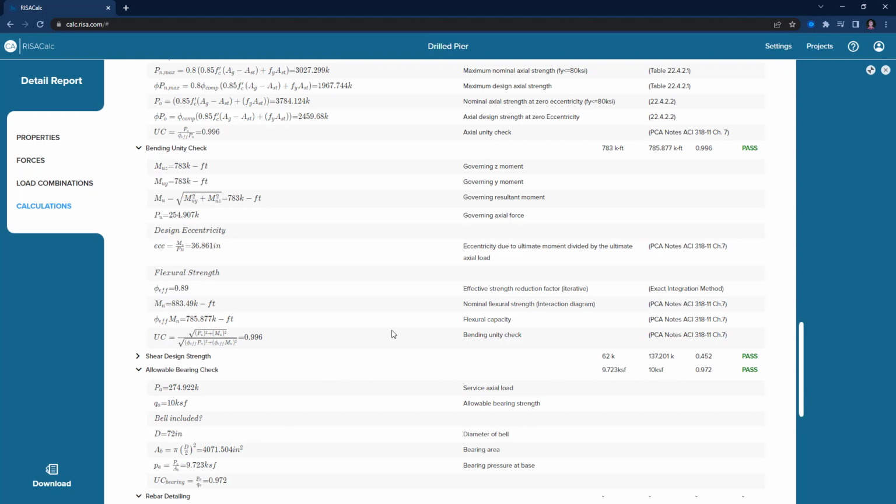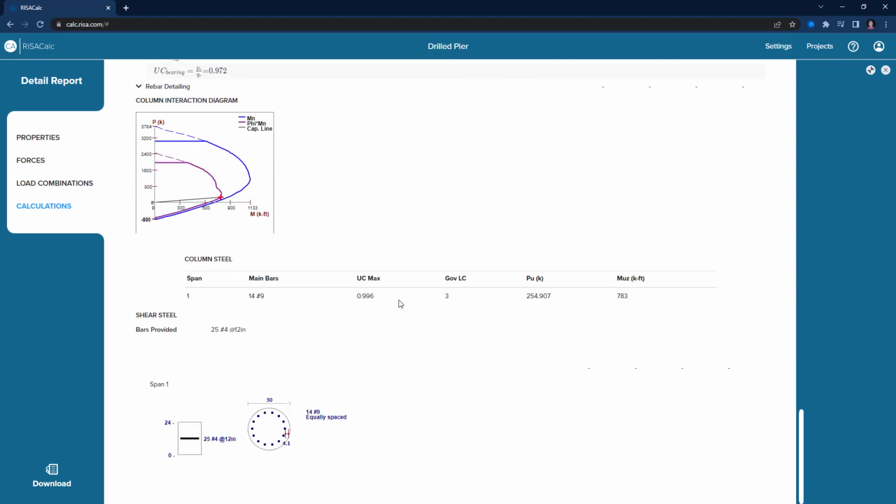I can also expand the rebar detailing and see the column interaction diagram for the pier, and then the results of my rebar. I ended up with 14 number nines equally spaced in this circular pattern with the clear cover that I had set.